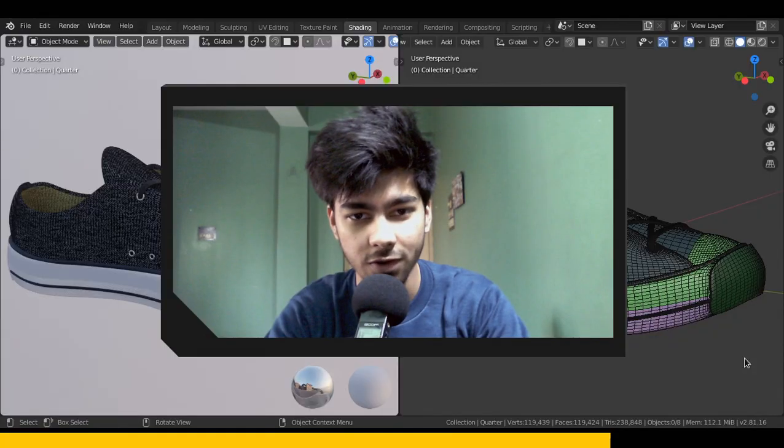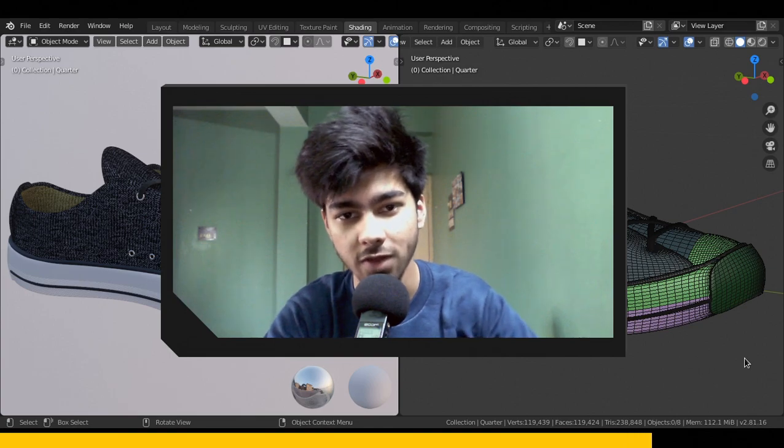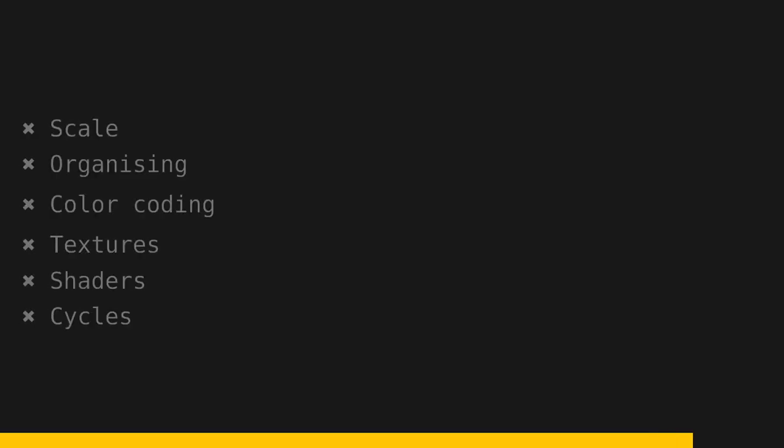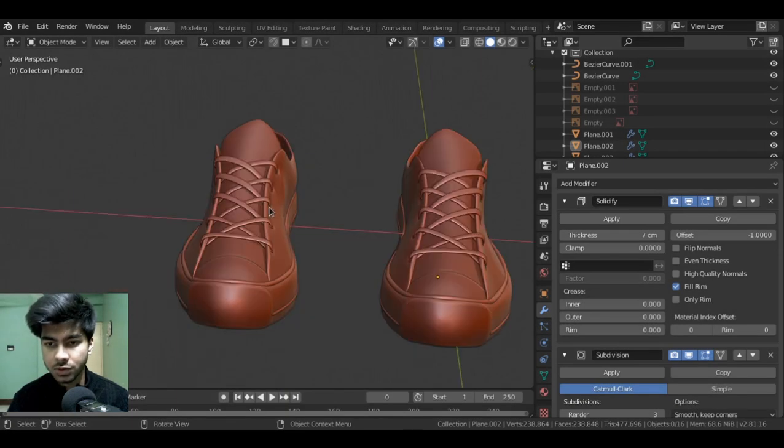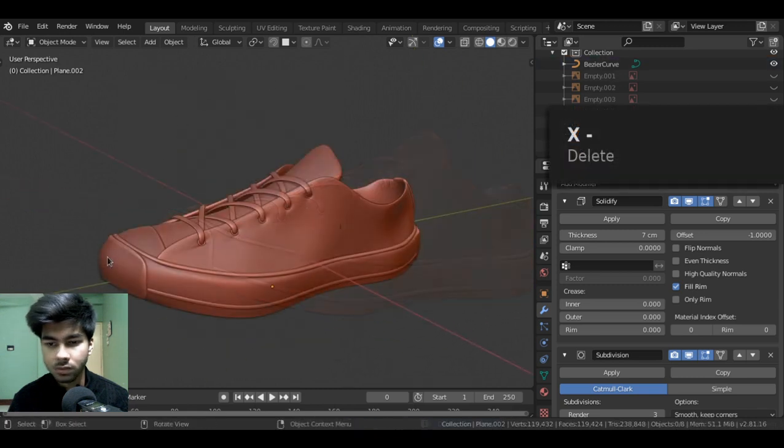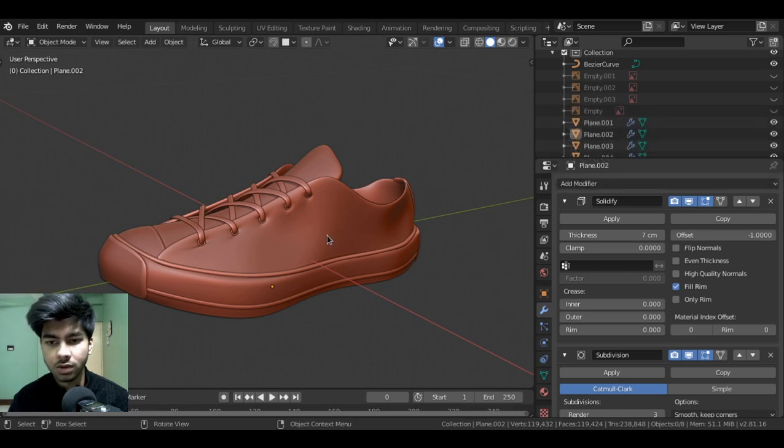And before we start, as usual, let us take a look at the outline of this video. This is where we left off in part 1. First, we will delete the other shoe. Click and drag, select all the objects, press X, delete. We will work on this shoe, and once we are done with all the shading, then we can quickly generate the mirror image once again.